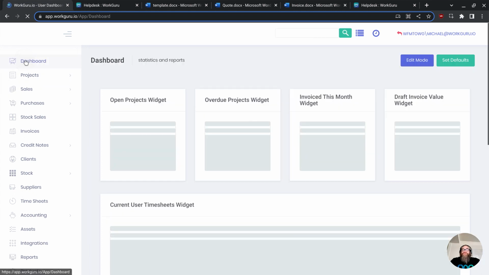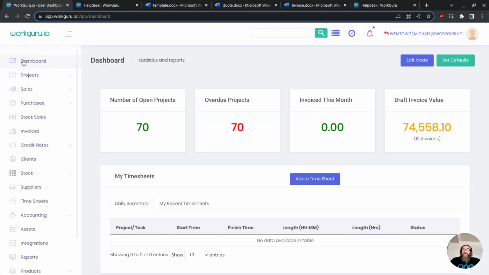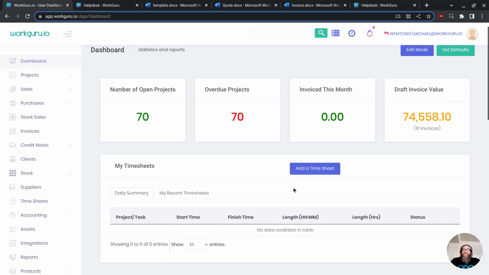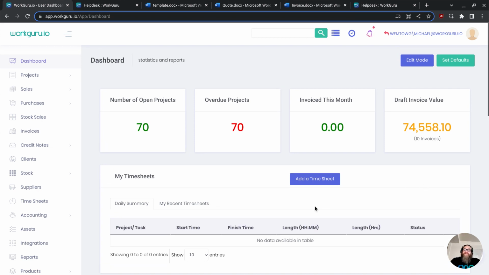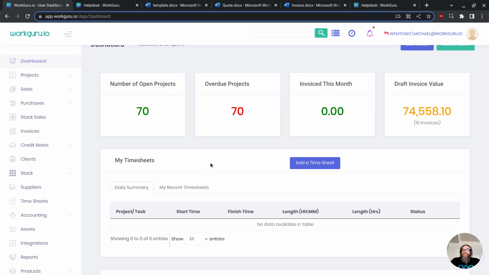In regards to users and how they enter timesheets into WorkGuru, there's a number of different ways to do it. If your users are browser-based, the main timesheet entry is from their dashboard, so it's similar to WorkflowMax. You can see there's a My Timesheets widget on their dashboard. This dashboard is completely customizable. Users can customize their own dashboards, or they can have a custom dashboard set by an administrator. But fundamentally, this My Timesheets widget is one of the defaults that everyone will have access to.